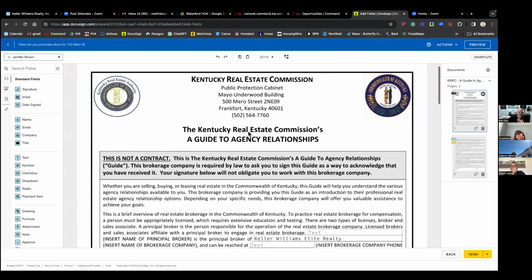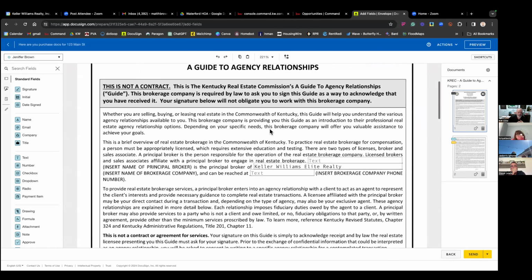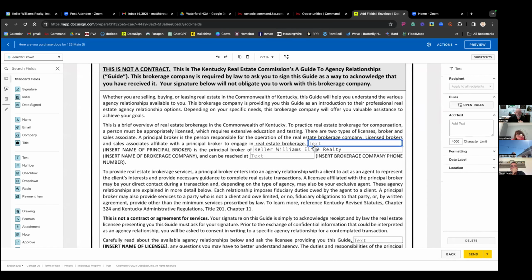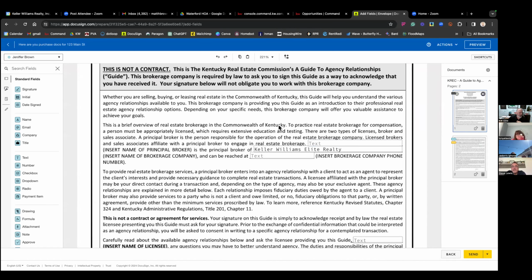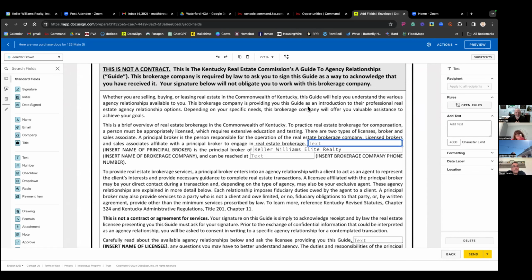So, couple of things. When you're going through this document, everybody should be familiar with a guide to agency relationships. If it is a gray text box, that means that I can fill it out. The buyers cannot touch it in any way, shape, or form. So inside of here, I'm going to put principal broker, Steve Lewis. Of course, Keller Williams is pre-filled for us. And then the broker's phone number.